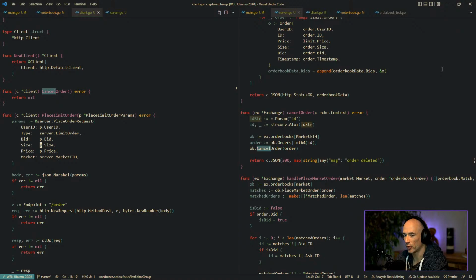So basically what we also need to do, if we want to cancel an order, we need an ID. So if we place an order, it should actually return the order ID. And we don't have that, so we're going to say maybe we could do something like int64, error.